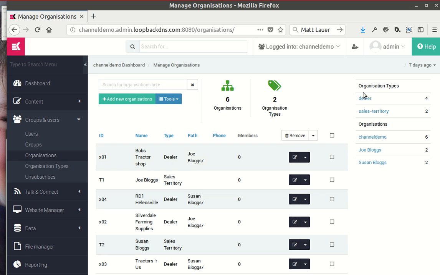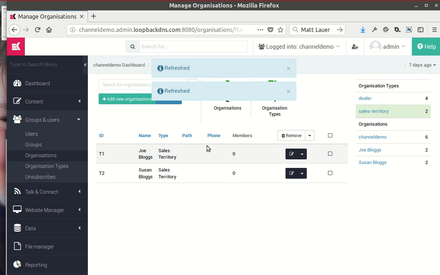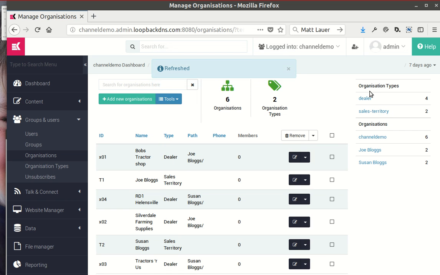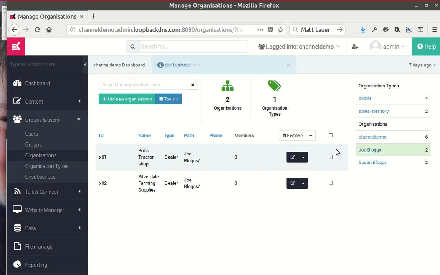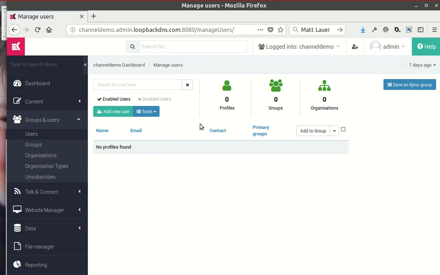Now I can filter over here by type, so I can choose just to see dealers, there's the 4 of them, or I can choose just to see territories, there's those 2. Or I can filter by the parent territory, so I can see all of the stores that are in Joe Blogs territory, for example. Right. Okay, so now we've set up the organization structure of our channel in sales. So the next step is to import users into it.